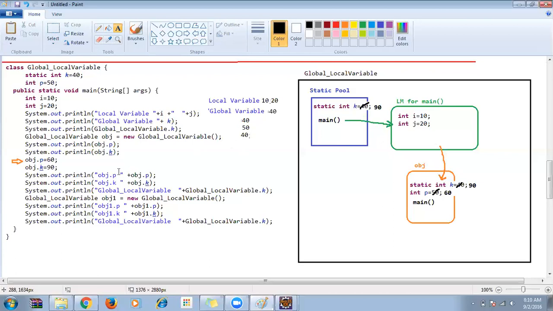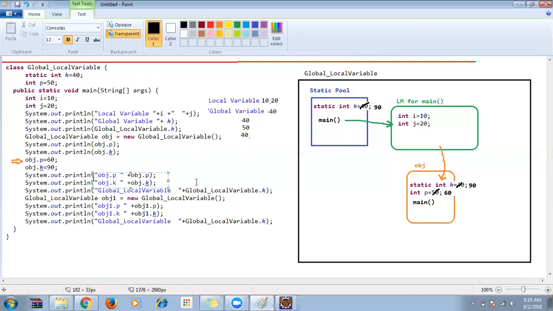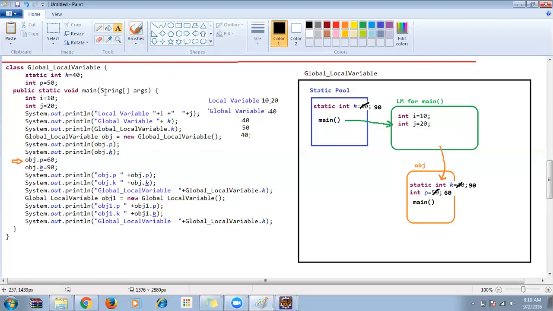That's the thing. Yes. So now, what will happen in these two steps, Ranjit? You go to the object memory, it will search for those variables. Yes. So obj.p. Where will the search go? Obj.p, what is the P value? That is 60. Yes, correct. Then obj.k. So what is the K value right now? 90. Yeah. Thanks, Ranjit.